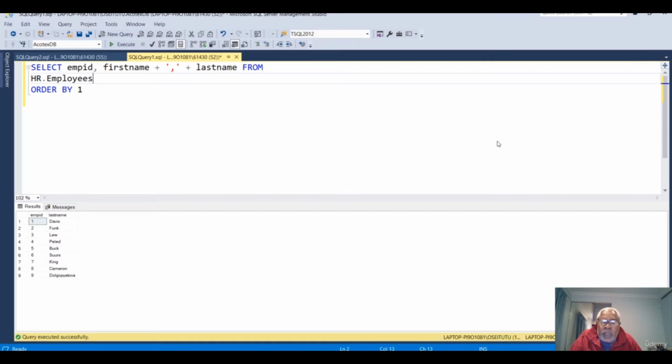Let me execute it. You realize that we don't have a column name for the second column, that is, the full name. We don't have a column name. And this is a violation of the standard model.